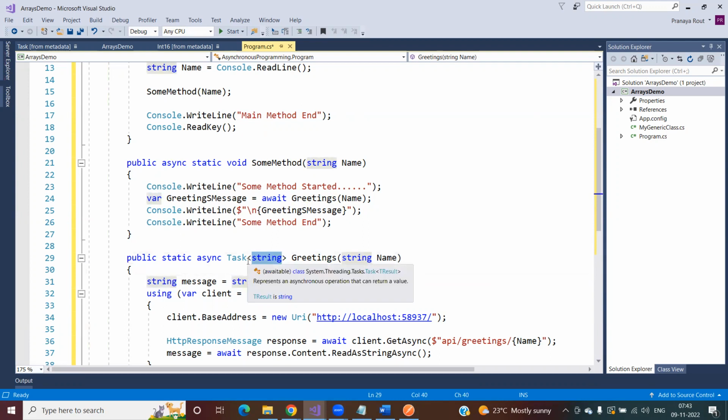So whatever value you have to specify within these angular brackets, any value you want to return, you have to replace T with that data type. If your method is going to return an integer value, you have to use int here. String, you have to use string. Employee, you have to use employee. Any value, you have to use that type here.